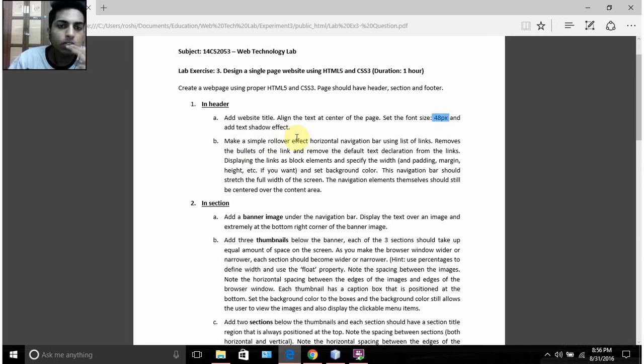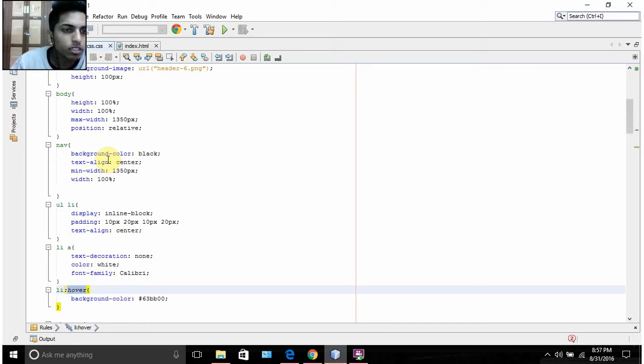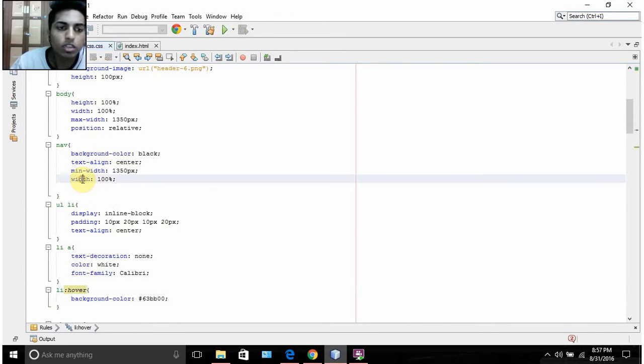Then the next question is asking us to add a horizontal bar with a simple rollover effect, and it also asks us to remove the bullets on the link, and also to set a background color, and to set the width of the navigation bar to the complete width of the screen. So in order to do that, first I added an unordered list of hyperlinks, and to modify the properties in CSS, I set the background color as black. Then I set the width as 100%, so that the width of the navigation bar will be extended to the complete width of the screen.